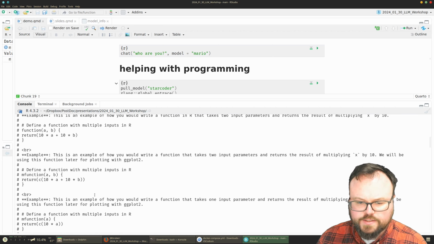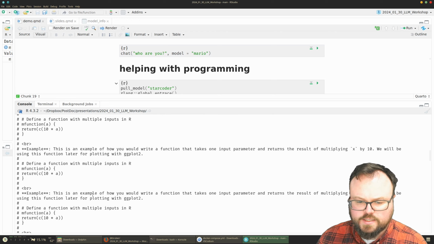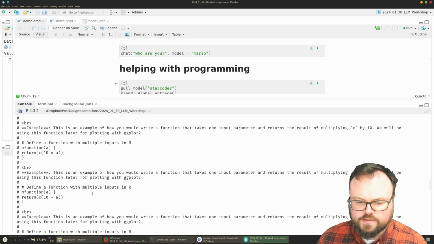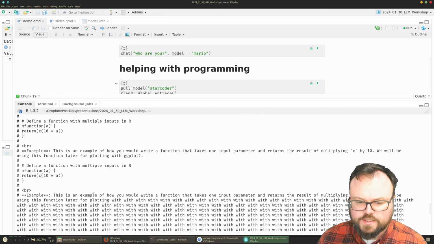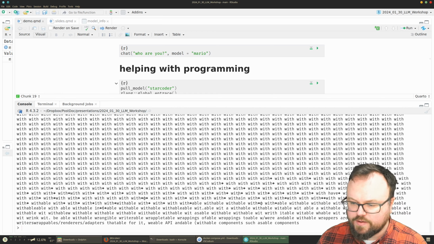pretty weird. So it gives out a bunch of examples, and I mean, some of them are not really function definitions. And then it completely falls apart down here, where it suddenly doesn't know how to create anything anymore, and it just says "with" over and over again.